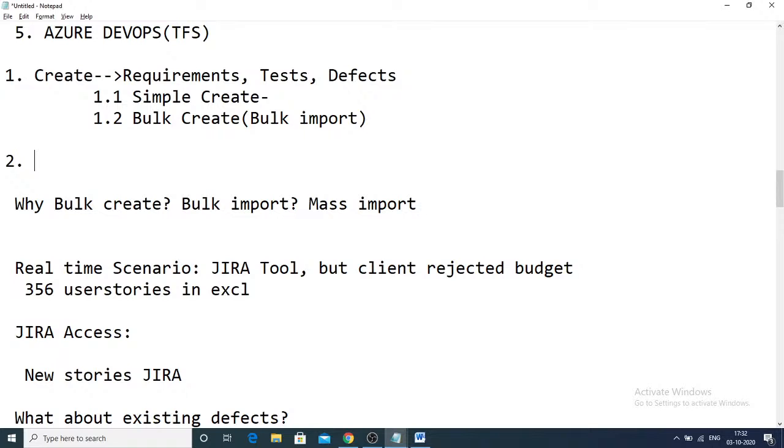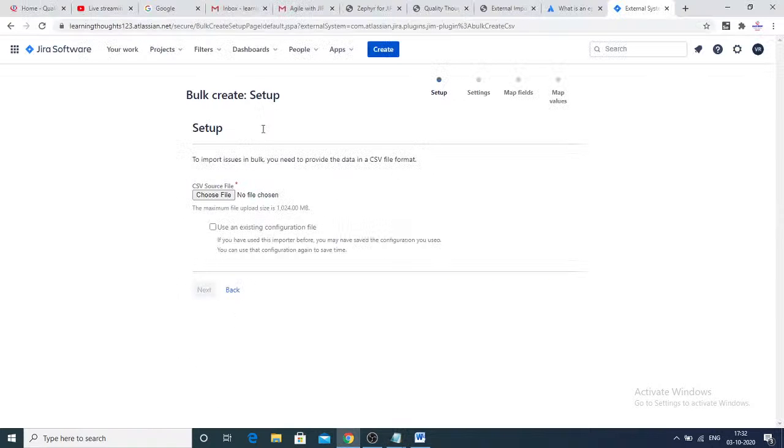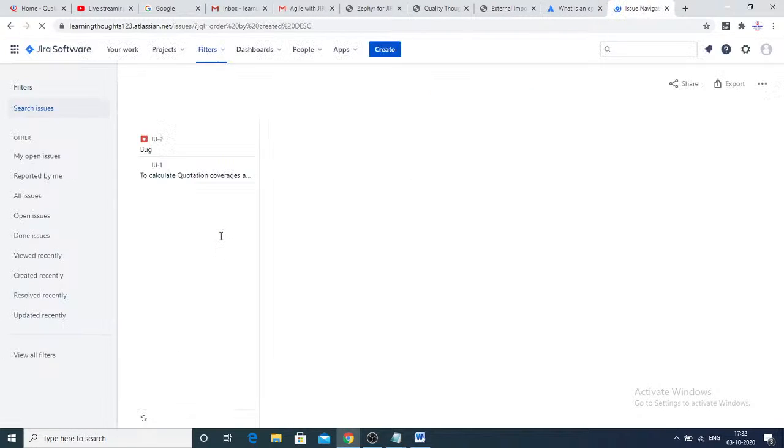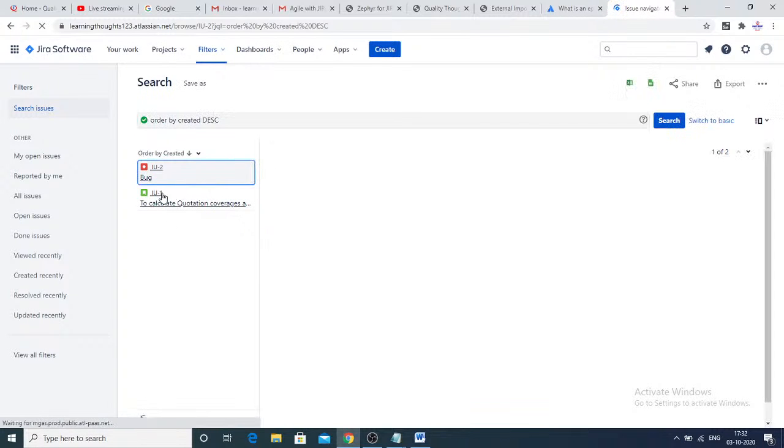You want to update the work you are doing. How do you express your work? There are N number of ways. So how to update your work? Updating work means, for example, I created a user story. You can see the user story here in the search page, filter page. Let's say I created some user story.